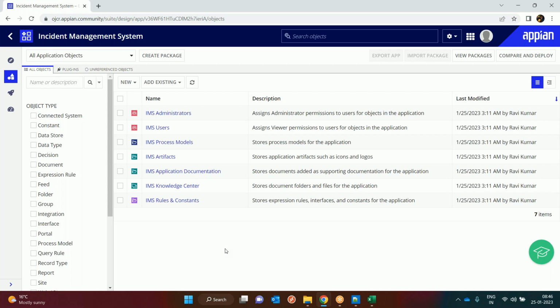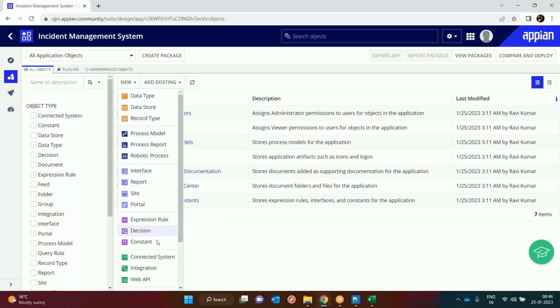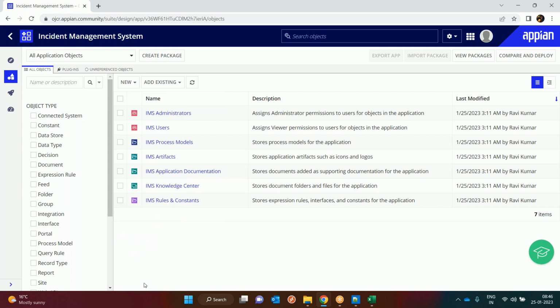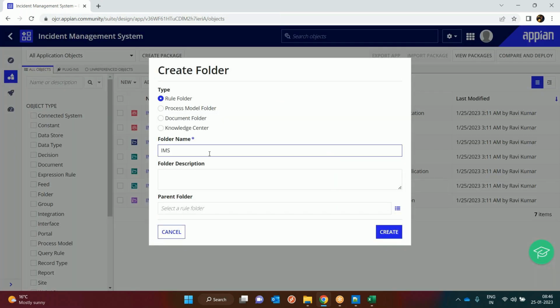Yes, I mean that depends, you can add any number of folders. Suppose I want to create a new folder, I'll just go and create a new folder from here and give the name as templates and images. This is going to be my document folder, not my rule folder. I'll give the name as IMS templates and images.